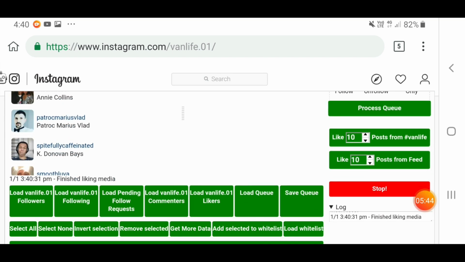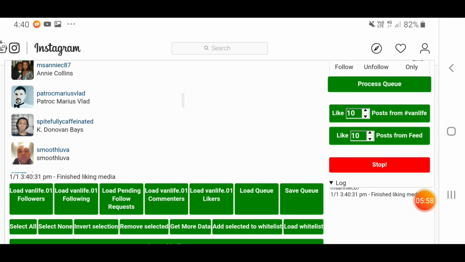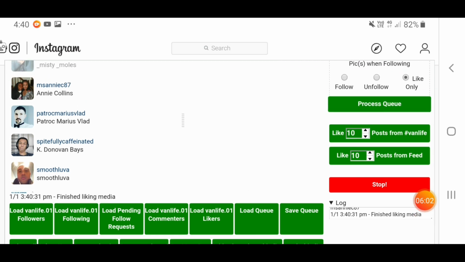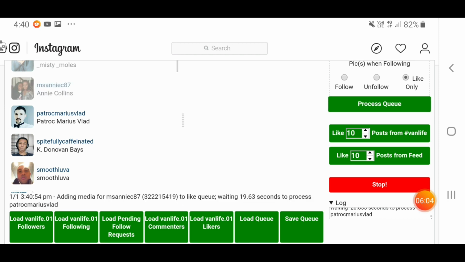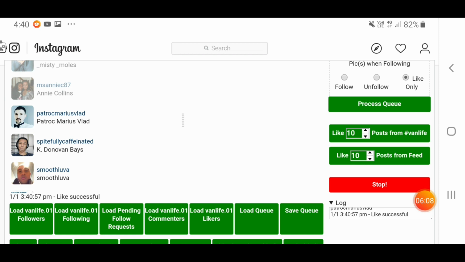and down here on the left-hand side you'll see it's going to like media, and then it's going to start ticking over. You'll see the clock should start ticking over any second now. Could take a little while. There we go. So it's just going to go through and like their latest post, and it's going to do that for the 30 members.